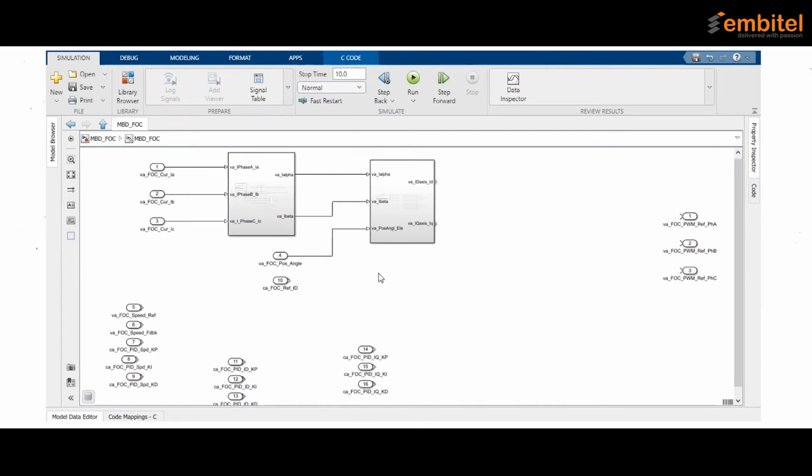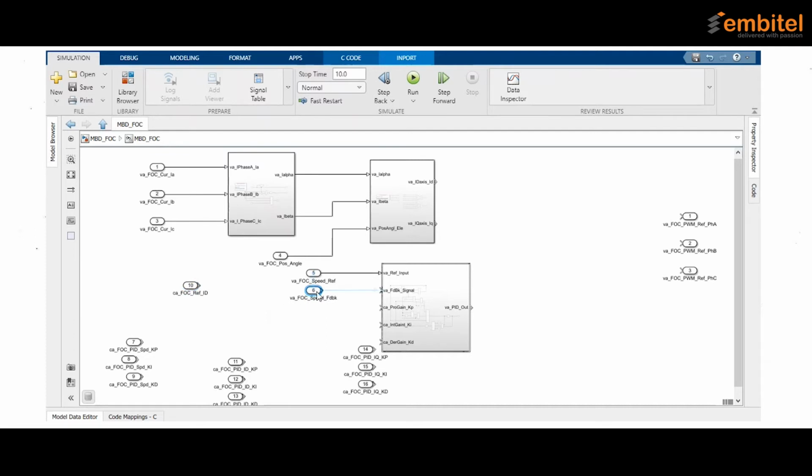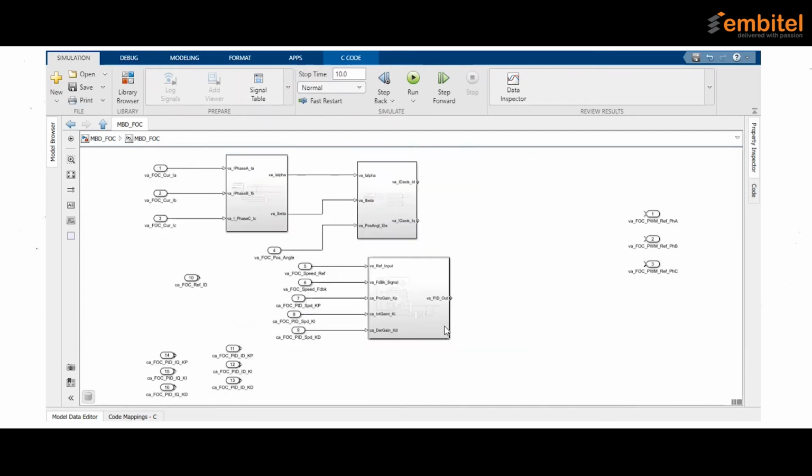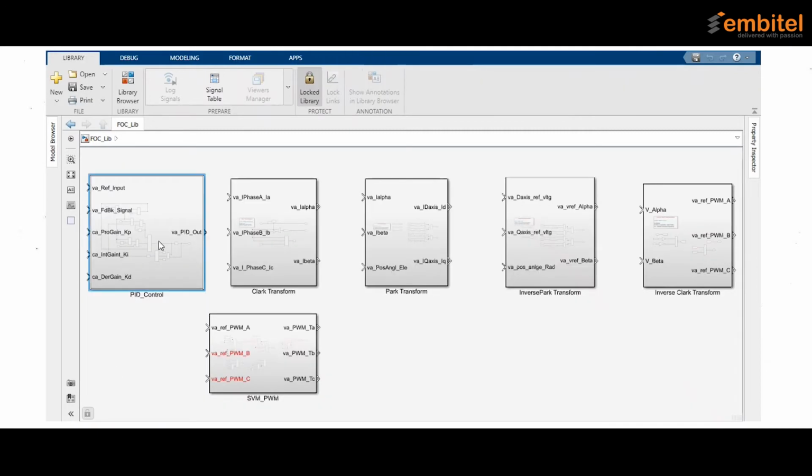Copy the PID block. Connect the reference input. This is the motor speed reference input, followed by the PID feedback signal. Now connect the proportional, integral, and derivative gains for the speed PID loop. This is proportional gain, this is integral, this is derivative. Now we have implemented PID for speed loop.